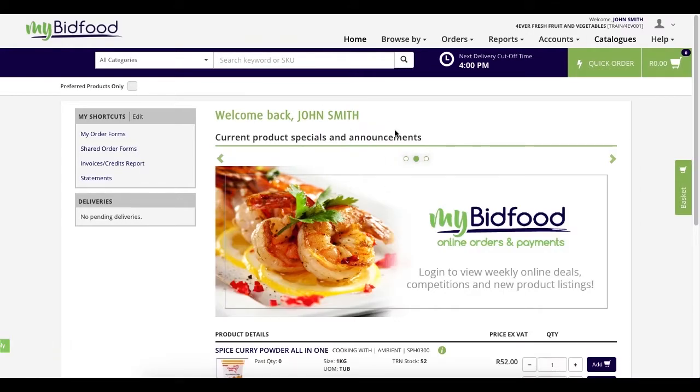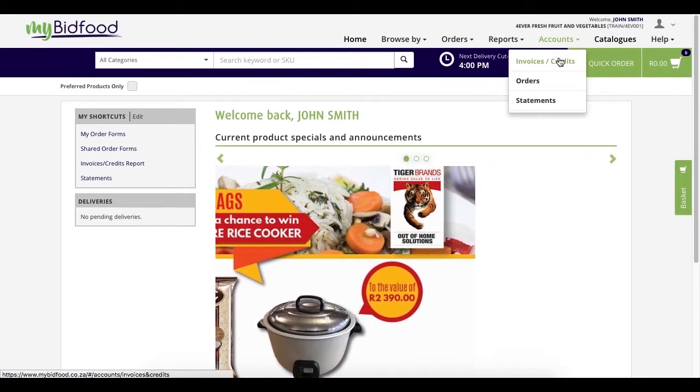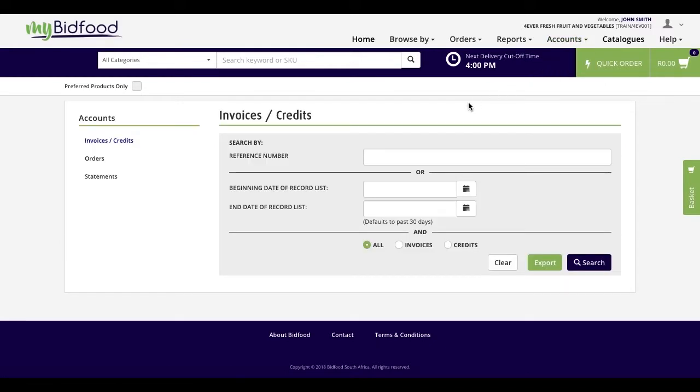Using my mouse, I will now access from the top right the Accounts drop-down menu, and in there, you will find access to invoices and credit notes, orders, or statements. I will now access the invoices and credit notes screen.